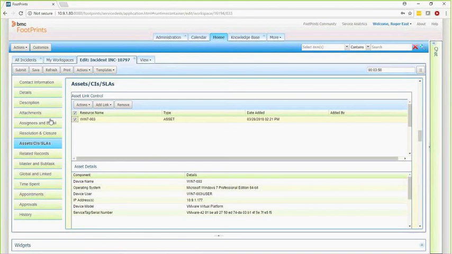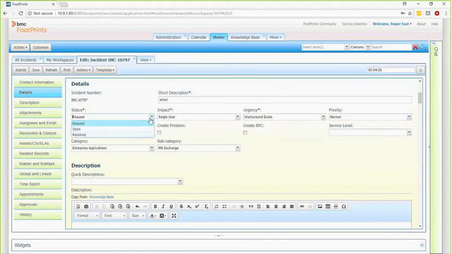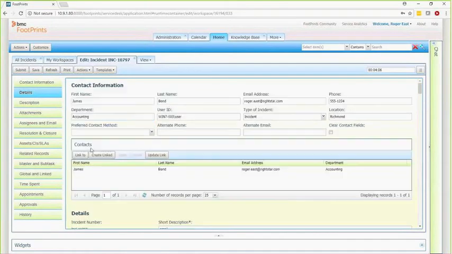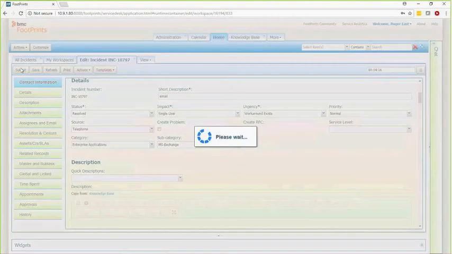I'm not going to go through the attachments and the time spent. I think most of you already know how FootPrints works from that perspective. But what you do want to do, and not everybody is doing this, is at some point put in that you have now resolved this issue, and put in the details of the resolution that we did. Once you do that, that would spur an email to the user, in this case James, that we've now resolved your issue and you shouldn't be having that problem anymore.